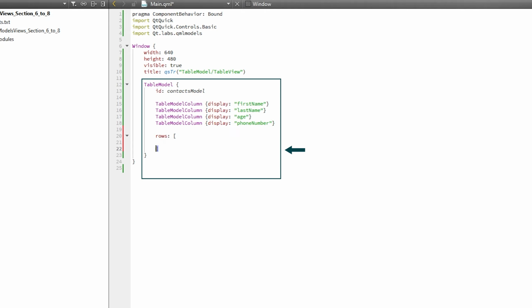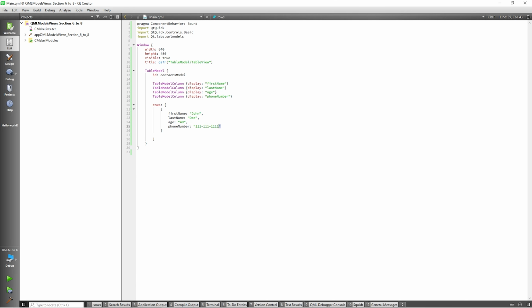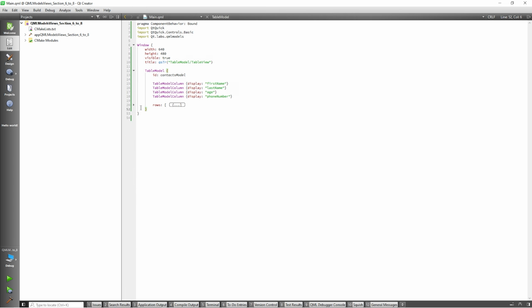This is done using the rows property. This property accepts an array of objects, so we will add an array to the rows property. Then each element of the array will define the data to be used for each of the columns. So we will add the first entry as John Doe, giving it a first name, last name, age, and phone number. We will then copy in some more data just to flesh out our model a bit, but it will follow the same pattern as with this entry. We now have a table model with 5 contacts, which is enough to demonstrate our Contacts application.